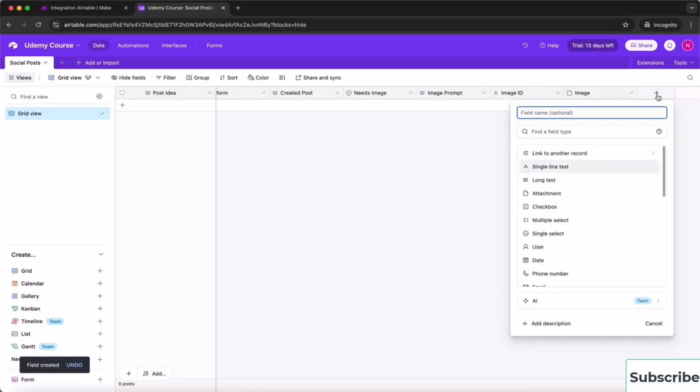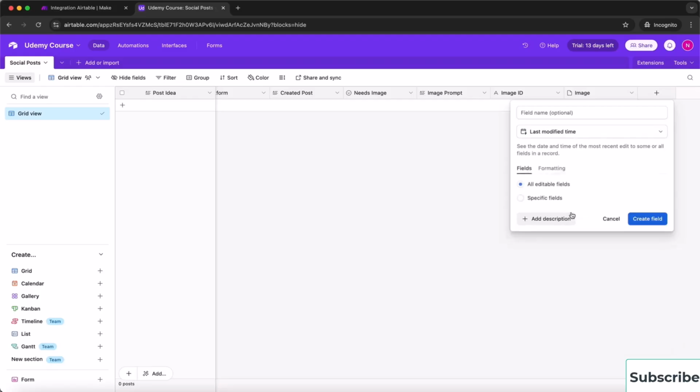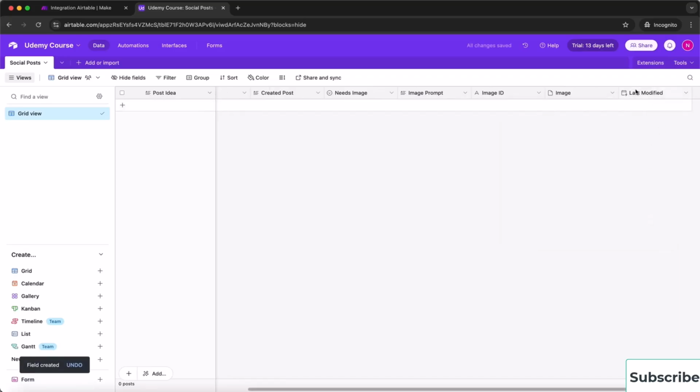Sorry. We also need last modified. So if I scroll down here, we're looking for last modified time, and just to save a bit of typing, we don't need to put a field name in there. If we just hit create field, it'll populate last modified in there for us. So the last modified field is something we're going to use as part of the trigger for the automation. So it's only going to look for things that have recently been modified and also meet the status criteria. But we'll go through that a bit later on when we start building the scenario.